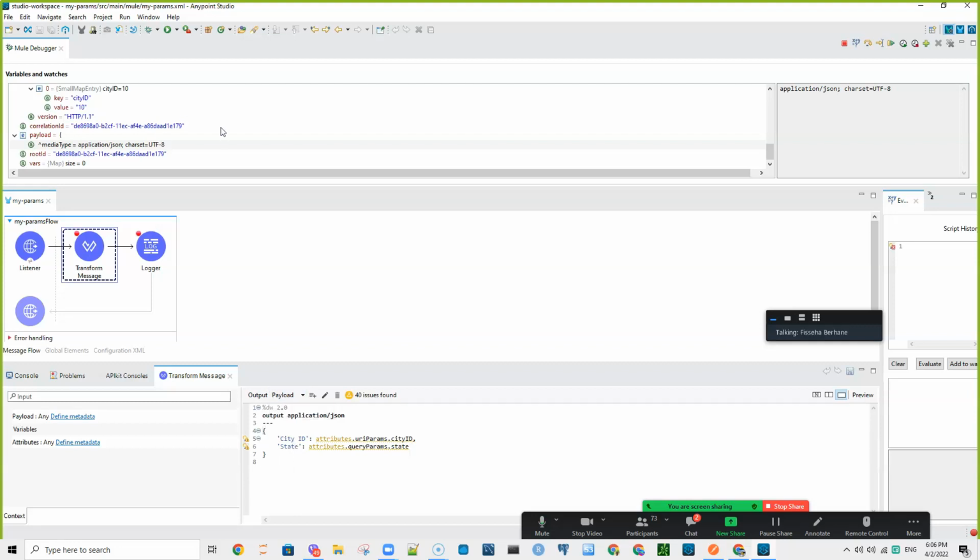So the other thing here is also we don't have variable. You see vars, we don't have vars here. Vars are variables. So when we have variables, the variables value, we are going to access them from vars using vars dot, like we did at a high level for the query params and the URI params. We started with attributes, and for variables we start with vars. For the payload, we start from payload.